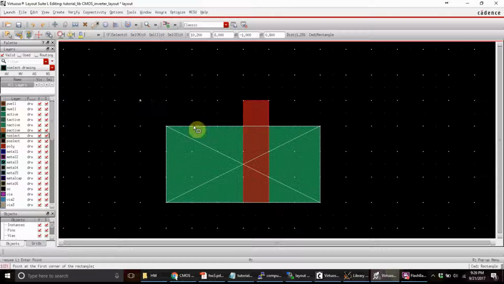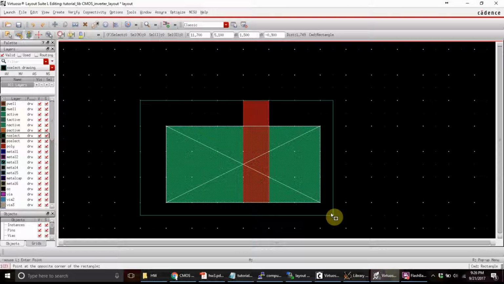Then we'll do this. Okay, so this is really a transparent layer. It will just create a border. That means this area is N select. Under that you can create this NMOS.